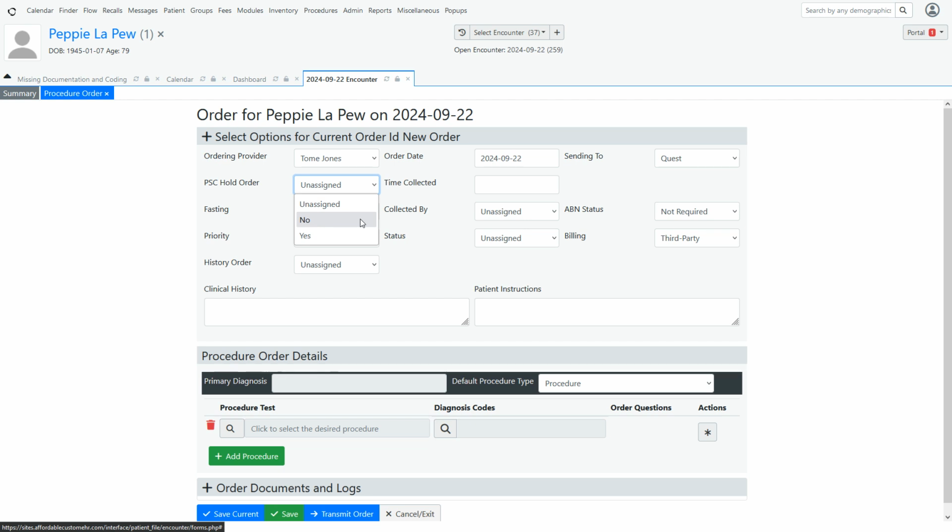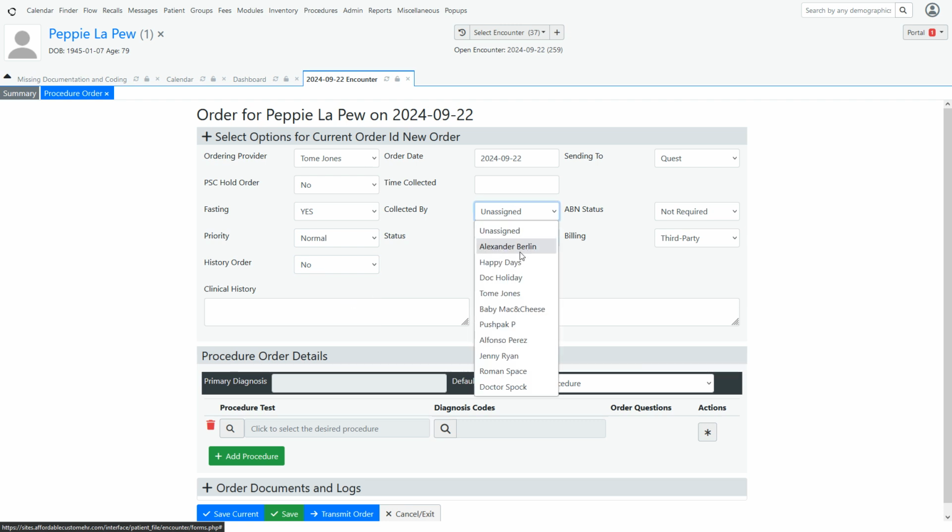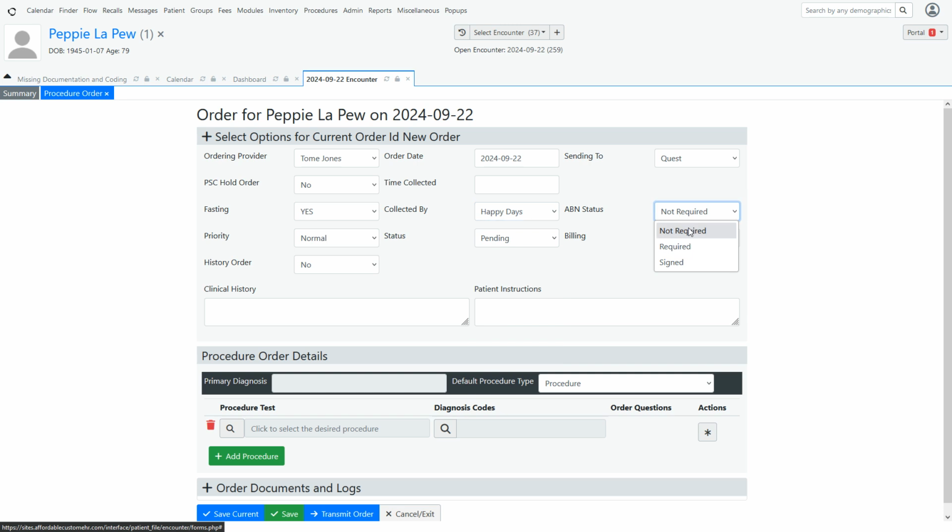Now these things are not defaulted, so yes, you can programmatically default these if you want to. That would need to go into the code, but for right now, these are all manually set. Status is pending, and yes, you have to set all of these, otherwise your order won't work right. ABN is not required at this point. And we're going to have billing by third party because we're going to be billing the insurance company. But if they were self-pay, or bill the clinic, those are your choices there.